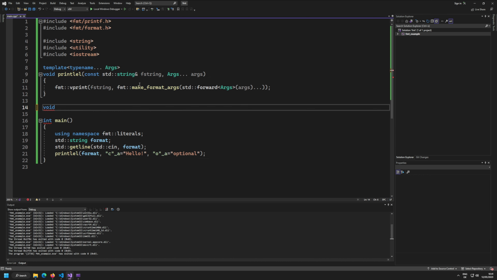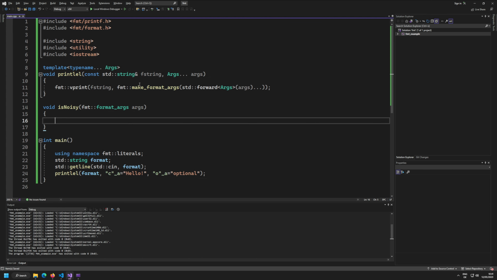So if you're writing your own function, you could write a void, which is noisy because it's writing some data, and then you could provide the format args as an argument, and then work with them. I think you can even, no, you cannot push back to them. They can just be constructed, sadly. But then you can later on provide them even in a normal print. You can provide them later on. So it really is quite capable.